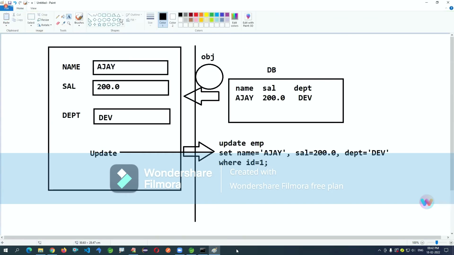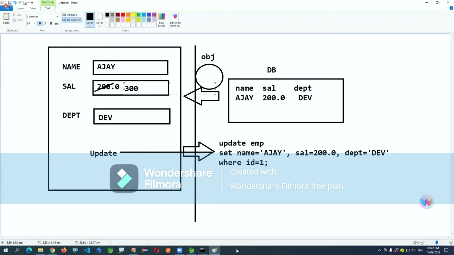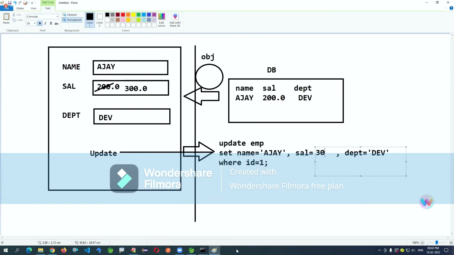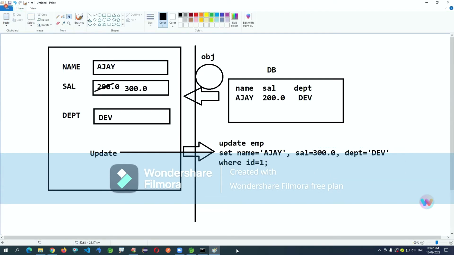Okay. Now, for example, even you changed only one. Though you changed only one, all are actually modified. Even you change only single value. Normal update, what it will do, it will try to update all the fields. Name not changed. Even though Ajay will be replaced with Ajay again.